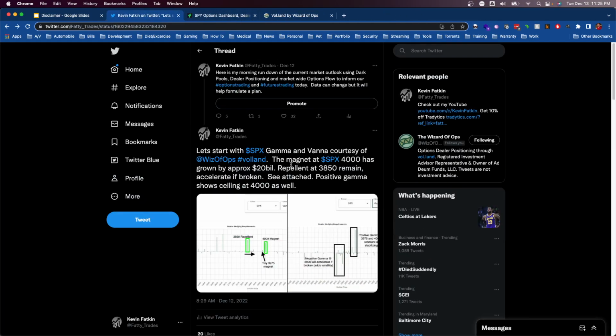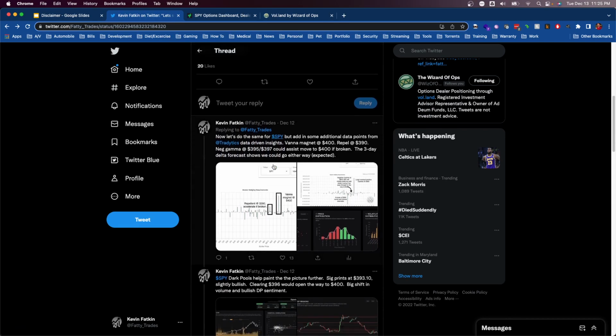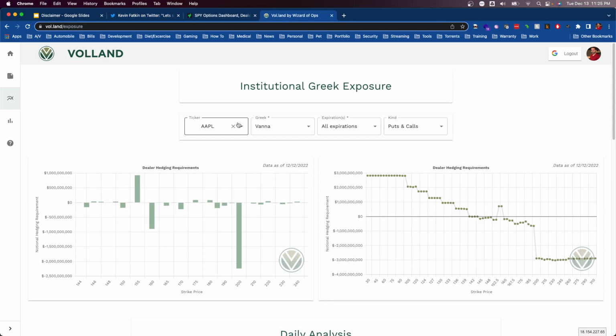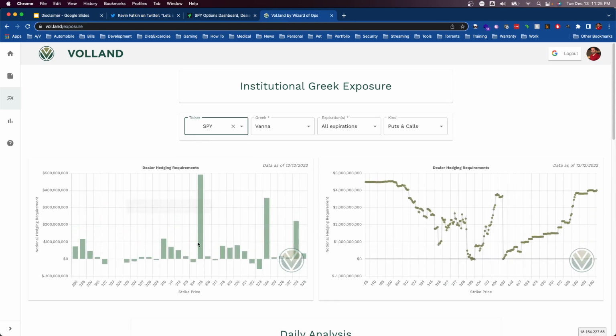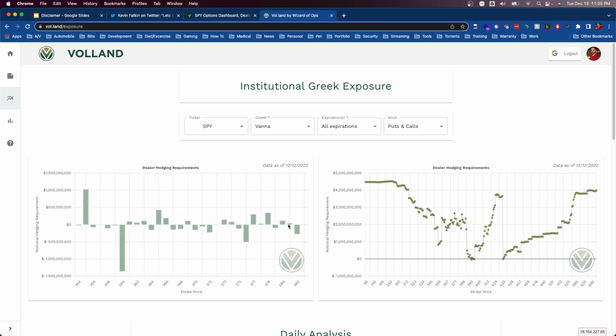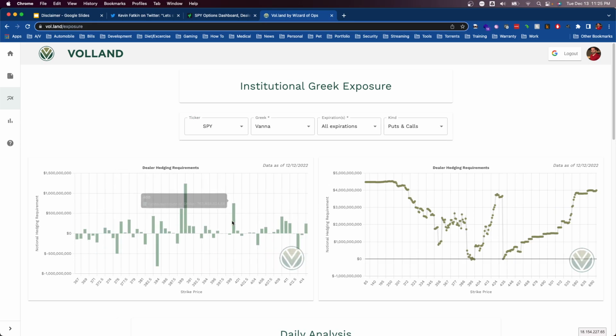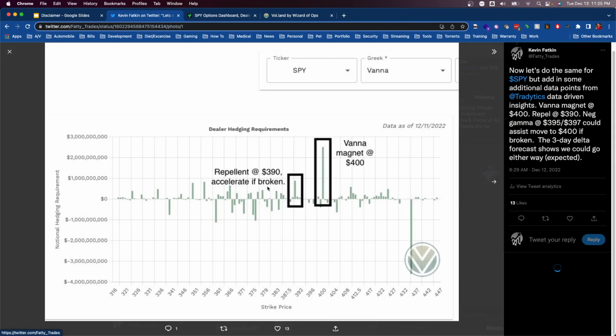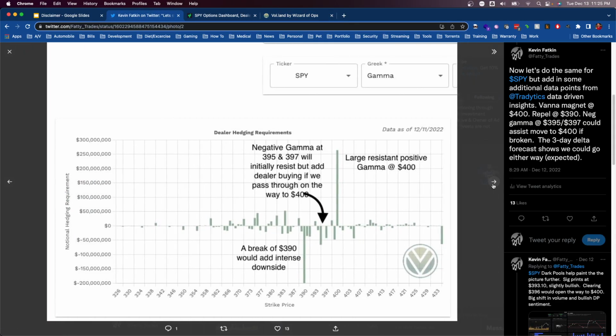Step two is I do the same for SPY because it's tightly correlated with SPX. All that's really doing is pulling up the Vanna profile, going to where the current asset is trading around, and looking for magnets and repellents. You can see what that looks like here and here.